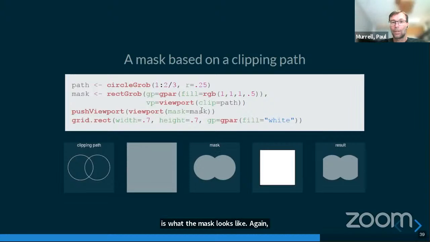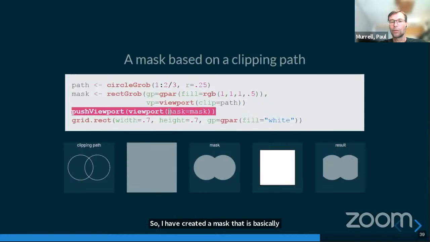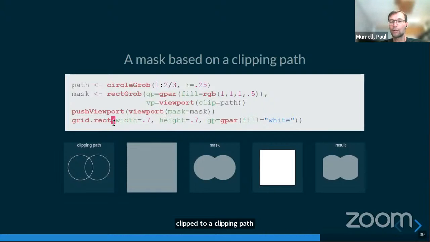So I've created a mask that's basically clipped to a clipping path consisting of 2 circles. And then finally, once I've pushed a viewport with that mask, I draw a rectangle that is filled white. That's what it would normally look like, but on the right-hand side, that is what actually gets drawn. So it's the transparency of the mask being applied to the rectangle that I'm trying to draw. And I end up with just the bits of the rectangle that overlap the mask, but they're semi-transparent like the mask is.